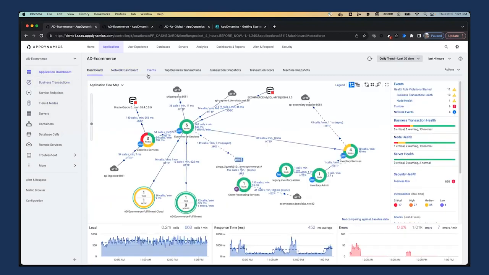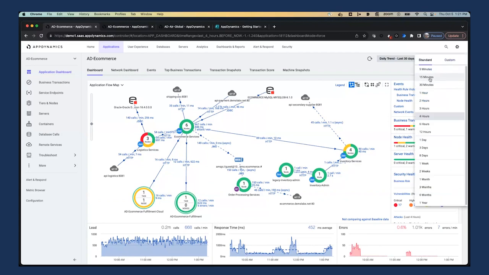Usually when you come into your own business application, you will be presented with this dashboard. We call it a flow map. It shows you the performance of the calls across your nodes and tiers for the time that you have selected in the top right hand corner. This is representing the last 4 hours of throughput on the application.